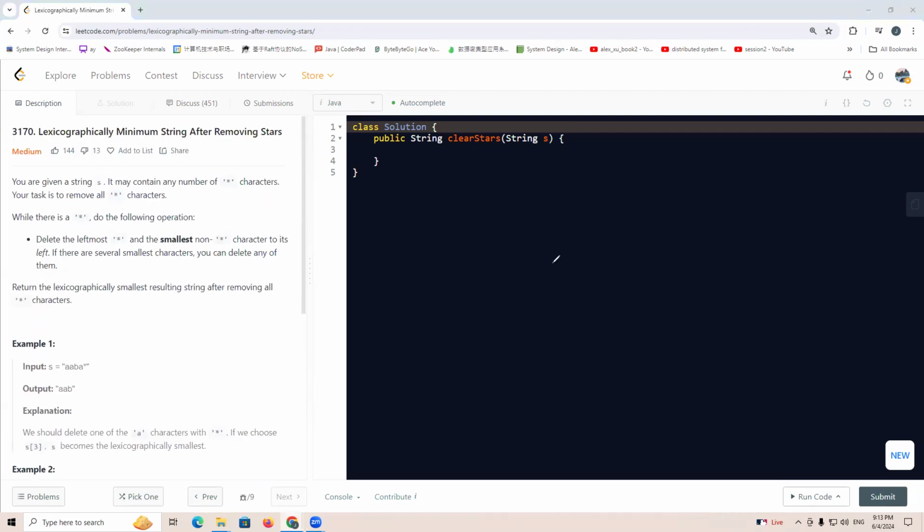So for this string, there are multiple stars, right? If we meet a star, we need to delete one of the smallest characters, for example A, B, A, C. We can delete any of these A's, since A is the smallest. So which A should we delete to make the result lexicographically smaller? We should delete the last A.